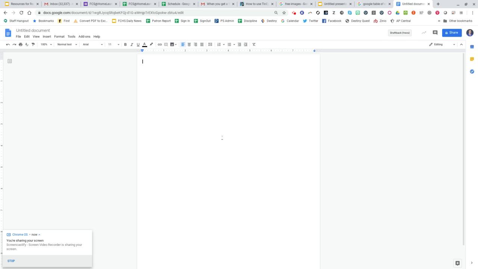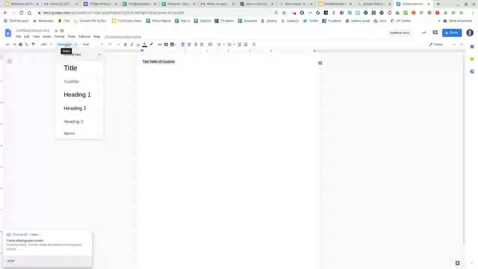All right, here's real quick how to do a table of contents. So the first thing I'm going to do is title my page. And so I'm going to title it Trial Table of Contents. Now, when you are looking at doing a table of contents, the trick is in how the text is formatted. So this is my title. So I want to come over here and choose it as title.